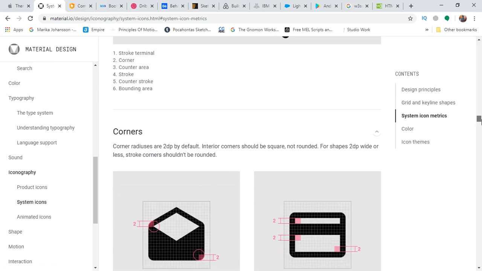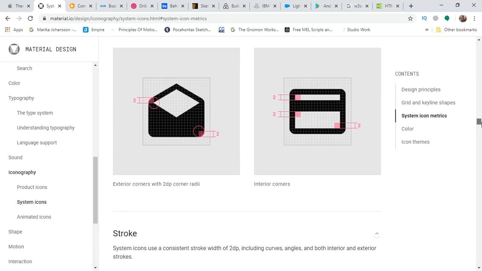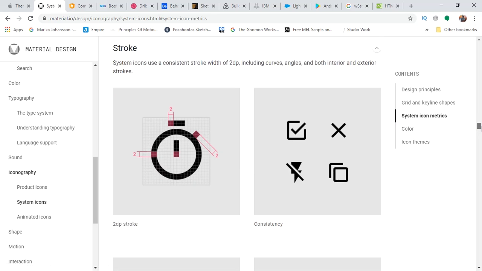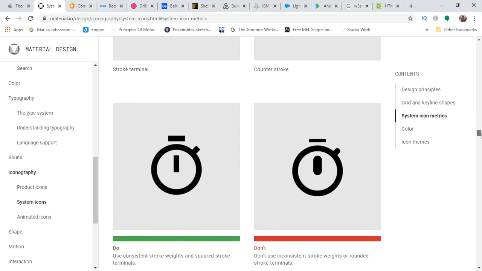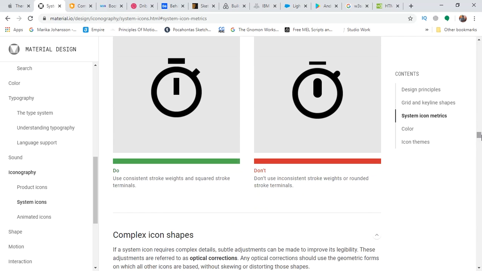The anatomy of the icons is given here. What is the rounded radius of the edges? If you're going to design your own custom icons for an Android application, do follow these guidelines so that your icons will look absolutely like the Material Design icons. And they also give you icons to download freely. You can download them and use all these icons.